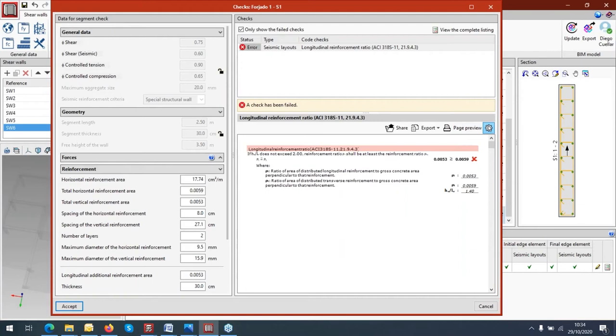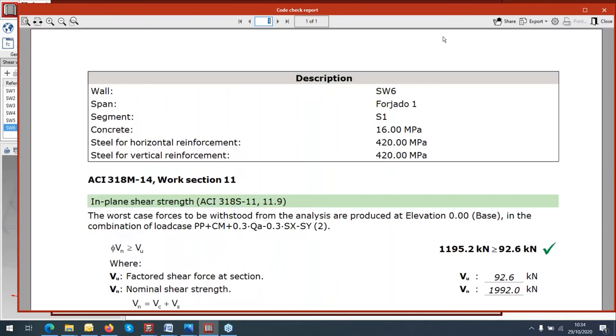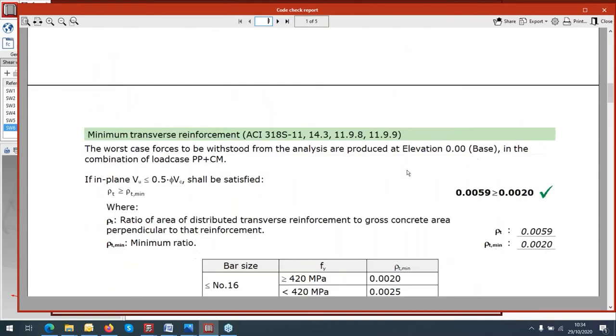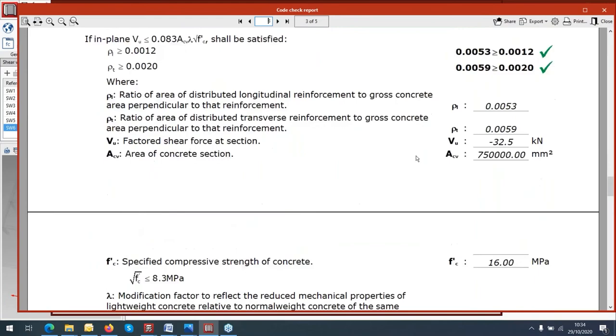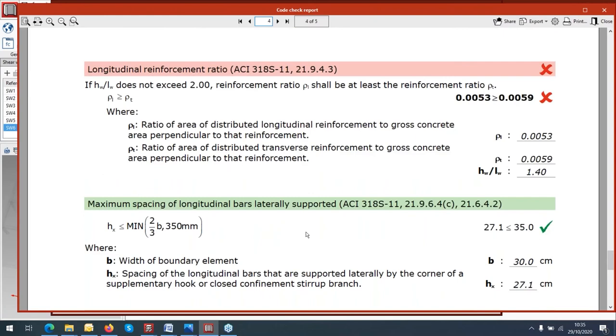Click here about the printing configuration. You can view the complete report. You're listing here. This is the complete report. We will find what the mistake is here. Check this out. One second. Yeah, that's the mistake. Okay, the longitudinal reinforcement ratio doesn't exceed this value. All right.